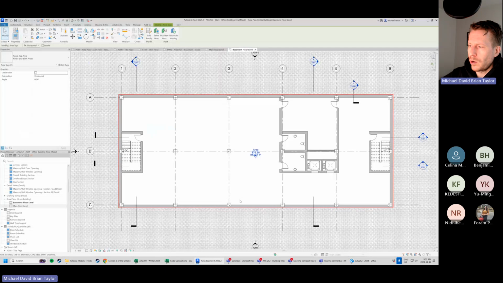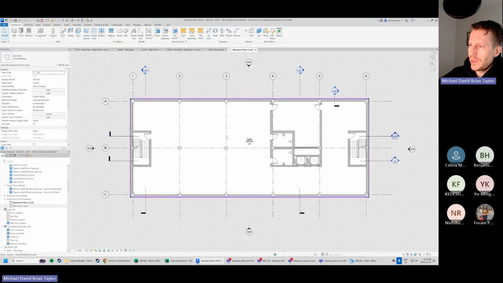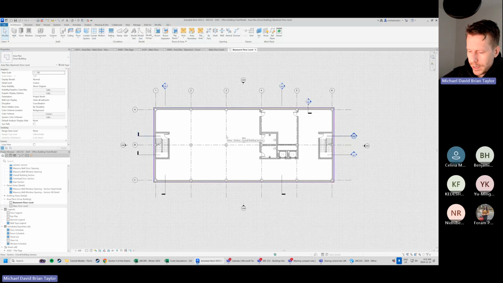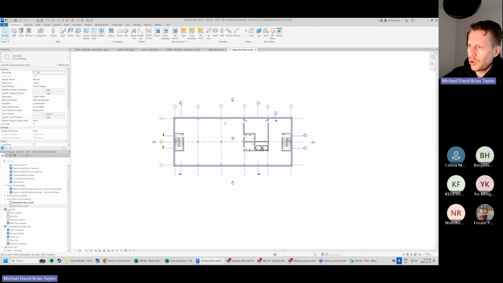So the first thing we'll do is make sure we change that first. This area tag here is pre-populated, right? It's pre-populated based on the gross floor area. I'm going to go ahead and drop that down. I'm just going to do metric for now. Step one.